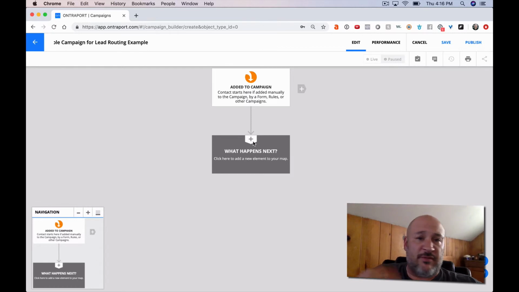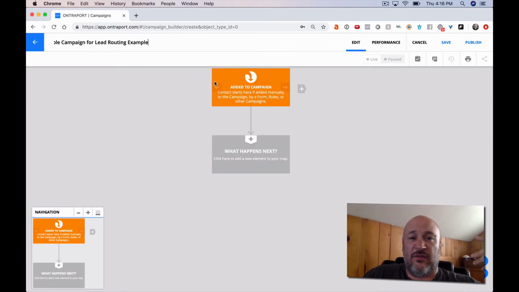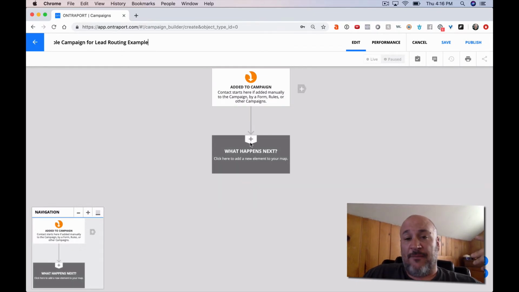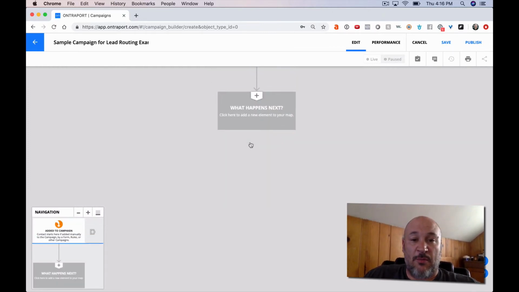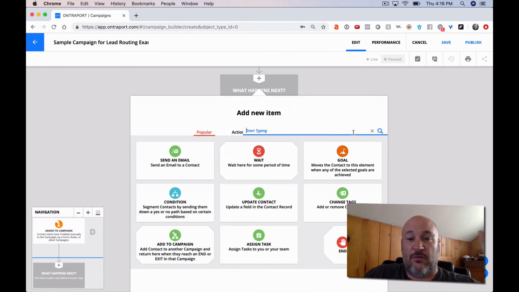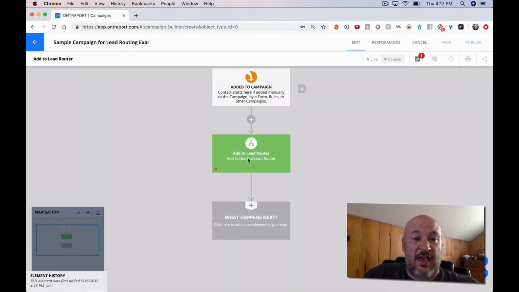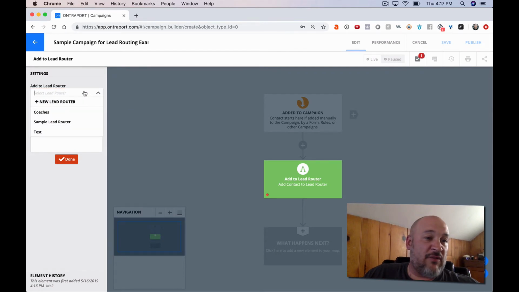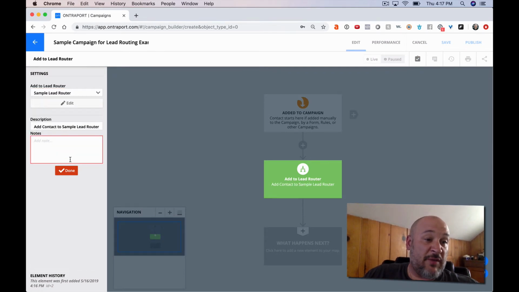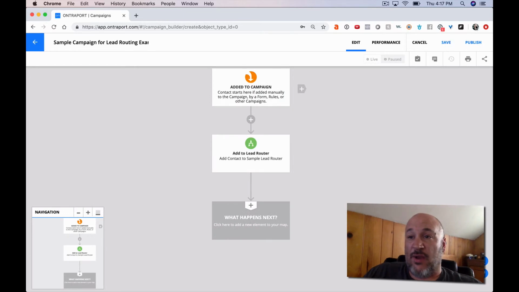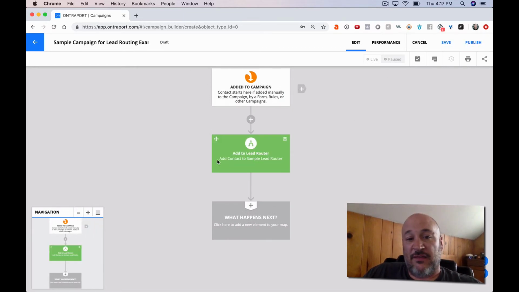So now it just becomes basic campaign development. So if the idea is as soon as somebody comes into this campaign, maybe it's a campaign that's being added to automatically by another campaign, and that's when we're going to be routing, no problem. We just go into, let's just type in lead, add contact to lead router, and now I just go find the lead router that we created. Here's the sample lead router that we had done, and now when I go ahead and I publish this, anybody coming into this campaign would automatically be added to this lead router.